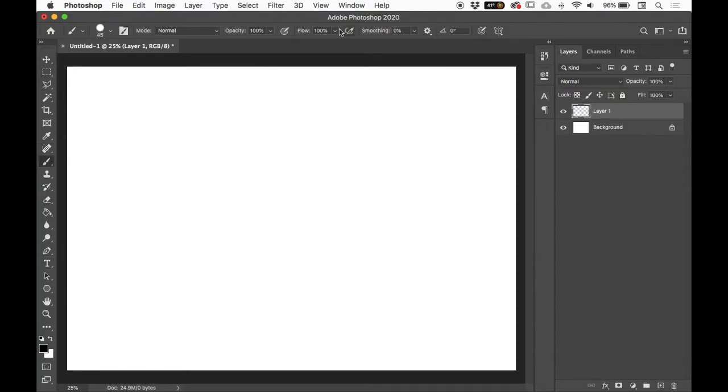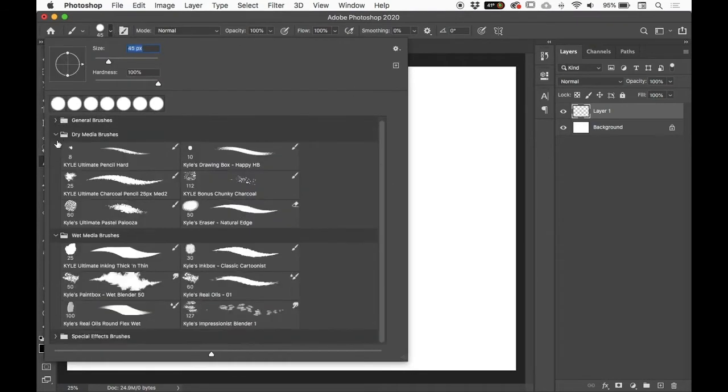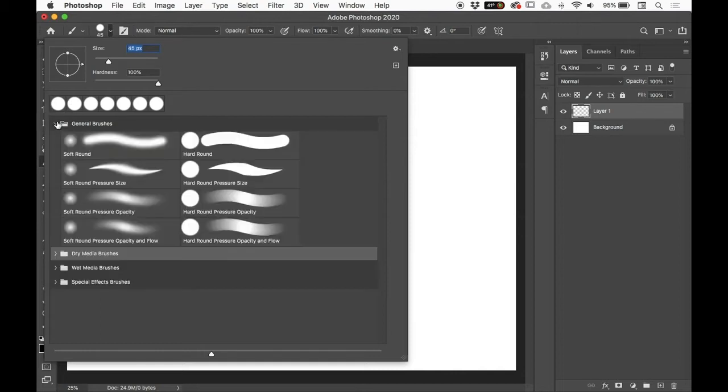Now up the top here in our options bar, we have a few different options that we can deal with. The one here with the little circle is going to be our basic brushes, and when you first open this, unless Photoshop's changed it, which they will on occasions, you'll see general brushes, dry media, wet media, special effects brushes, and realistically the one that's going to be a big savior for us when we're first setting up silhouettes is the hard round and hard round pressure size.